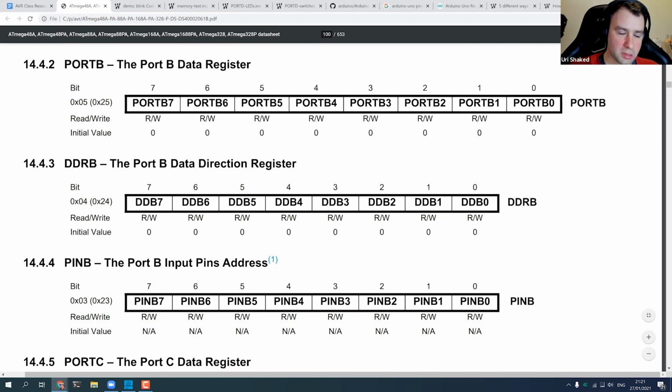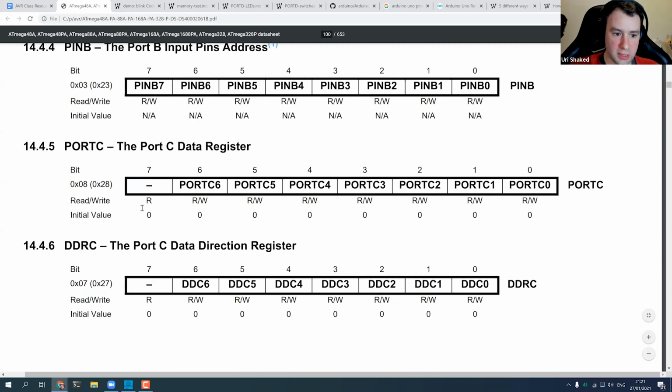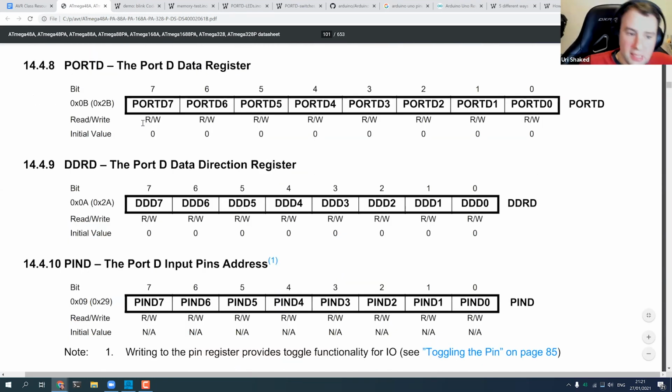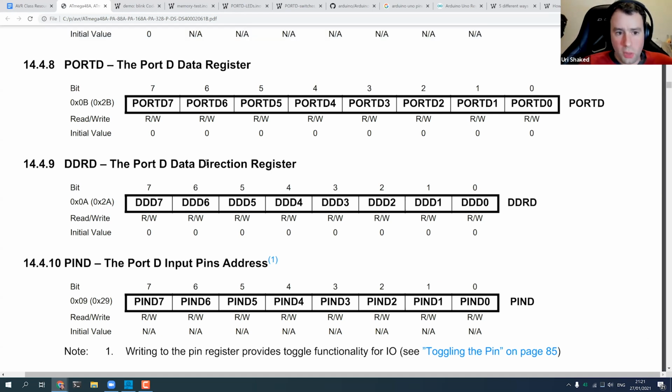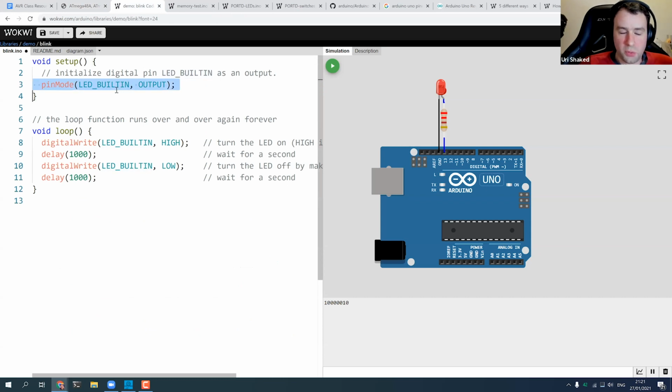In this case, we can see that for each of the ports, PB, PC, and PD, port B, port C, and port D, we have 3 registers: the port data register, the data direction register, and the input pin address. So there is a set of these 3 registers for port B, for port C, and for port D. What we basically want to do is set one of the pins to high. But before we can set it to high or low, we need to also set its pin mode to output.